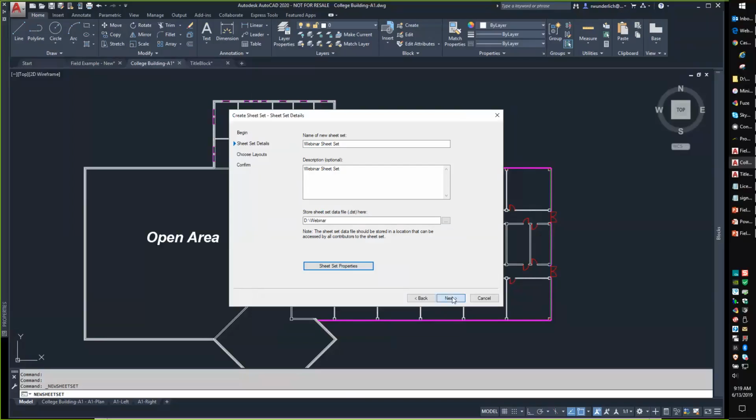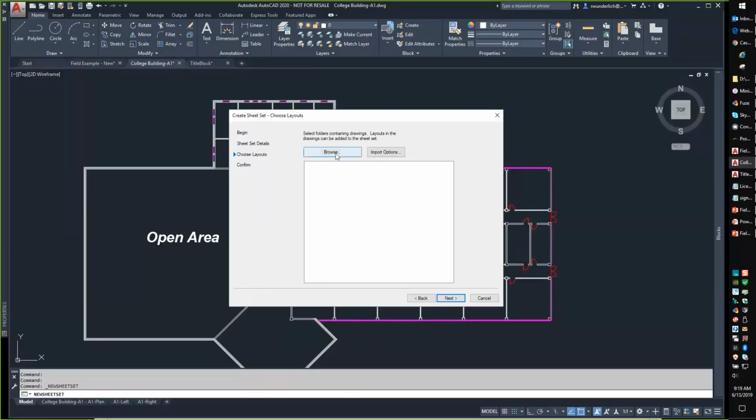So we go next, and it says choose the layout. So I'm going to go to browse, and I'm going to browse to my webinar directory, and you'll see these are the drawings that I have in the webinar directory. And again, I don't need the title block included in the sheet set because we're going to be using this D-size layout later to populate these, but what we want is we want all 6 of these layouts from the A1 and the B1 drawing to be included.